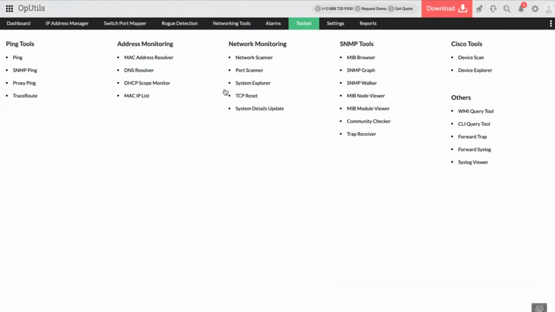So we have the System Explorer. We also have the TCP reset tool and the system details update, which allows you to remotely update the system details of the devices in your network. Moving on, we have SNMP tools. The SNMP MIB browser helps you run quick SNMP operations. We also have SNMP graph, SNMP walker, the community checker, and trap receiver. All of these tools will help you manage and monitor SNMP enabled devices.